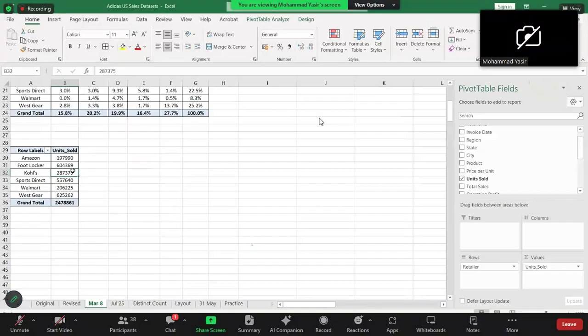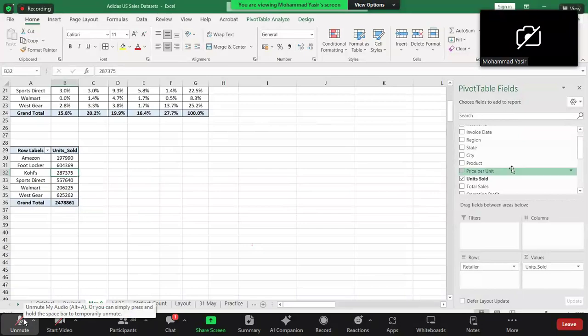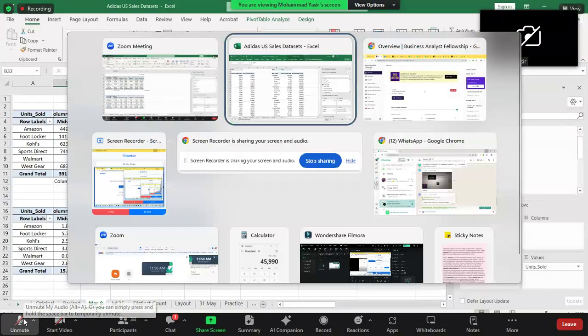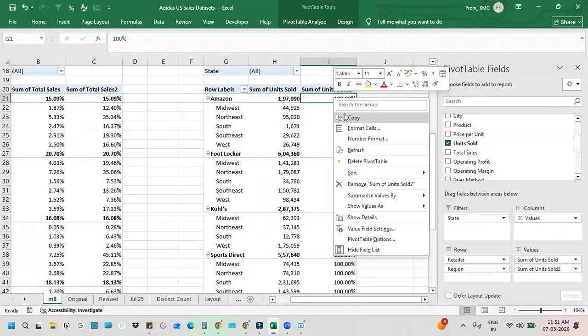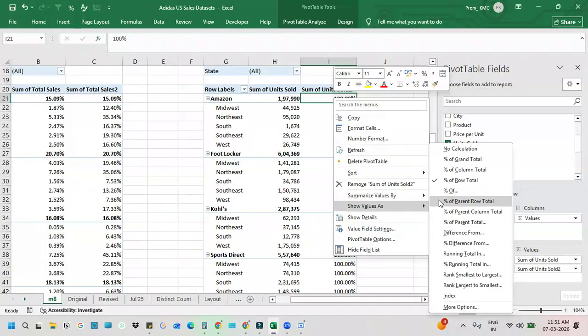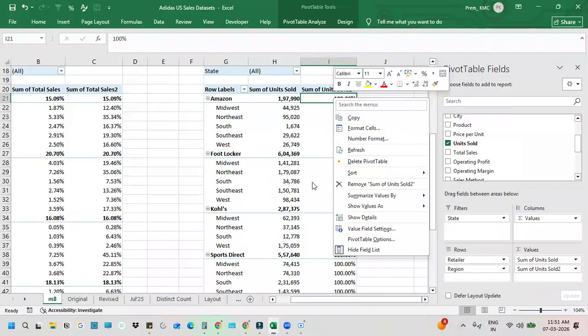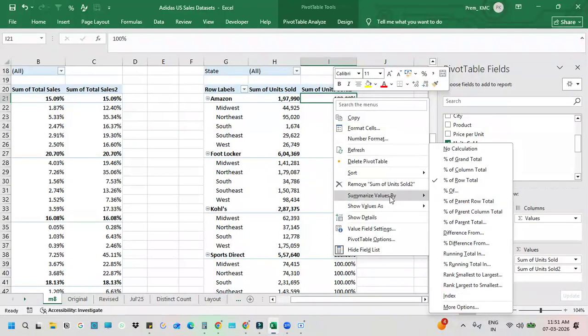Now, let me just check where we are. Now, let us say I have, let me delete a few things. You can also delete a pivot table by doing this. Select and delete. Okay. I'll go back to our original table.